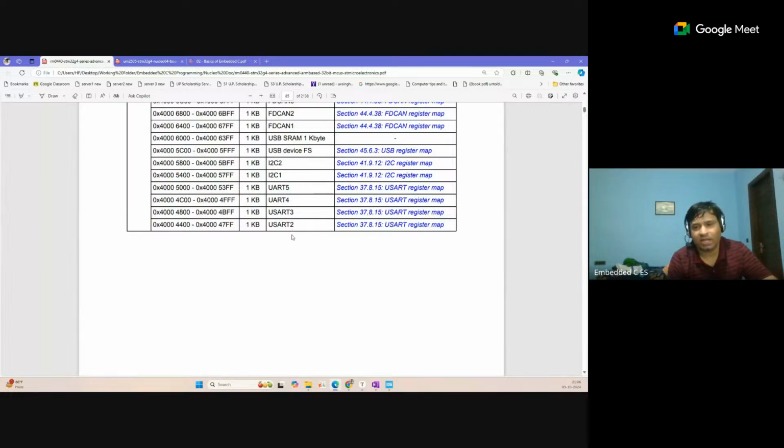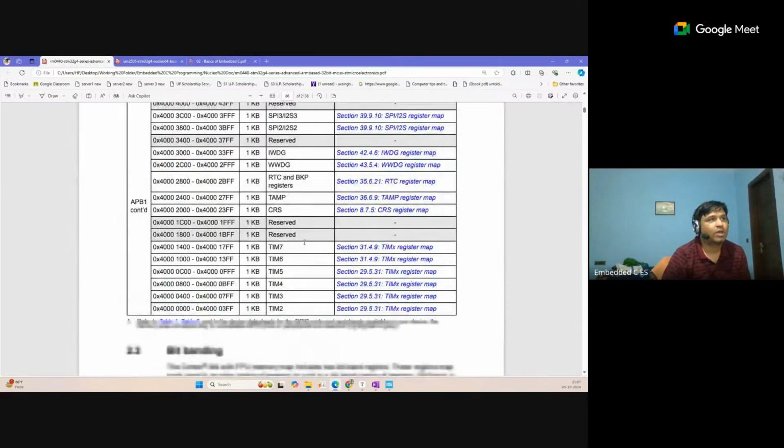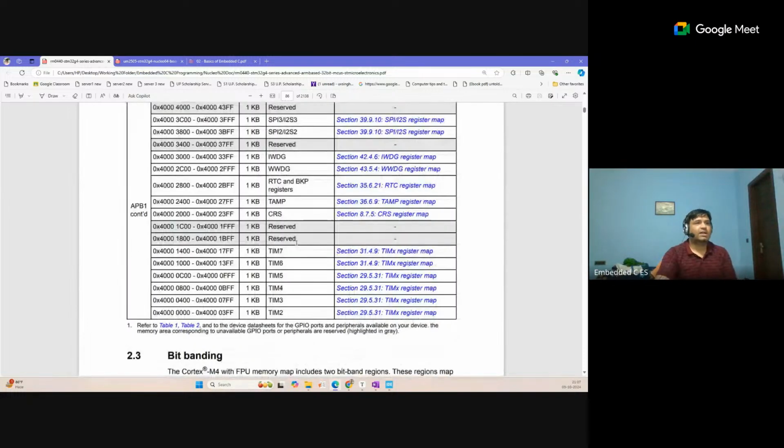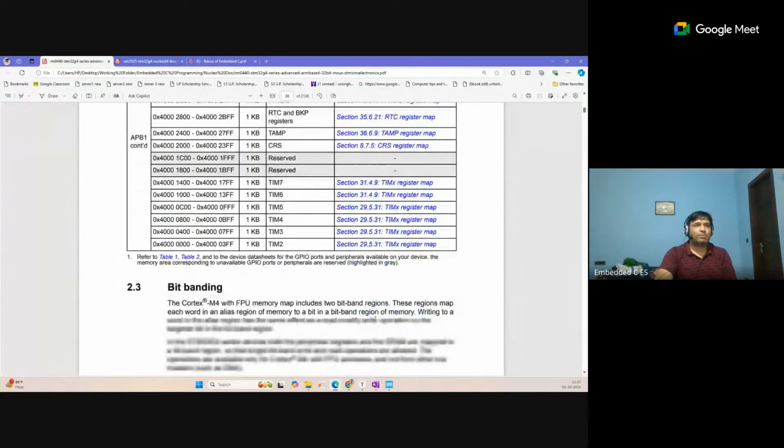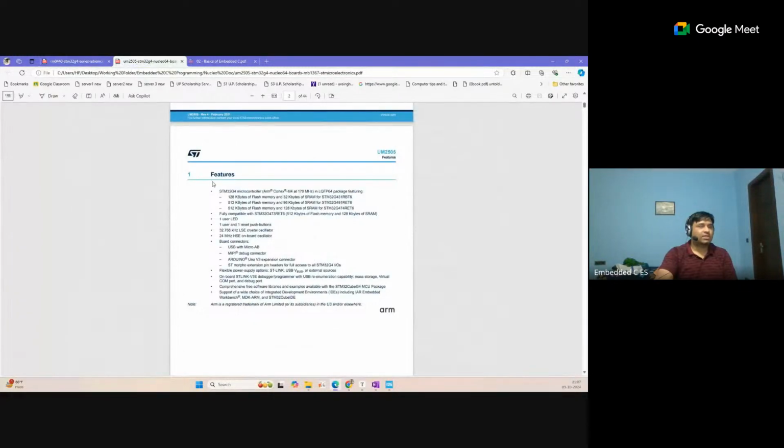Okay, so we will implement turning the LED on or off directly at the hardware level, coding without using any abstraction layer. In this way you can understand the addressing and memory mapping, and you can figure out which area you want to access. You can check this from here.